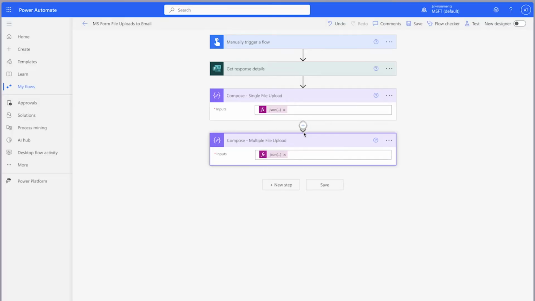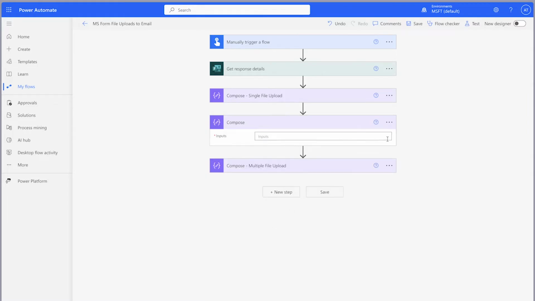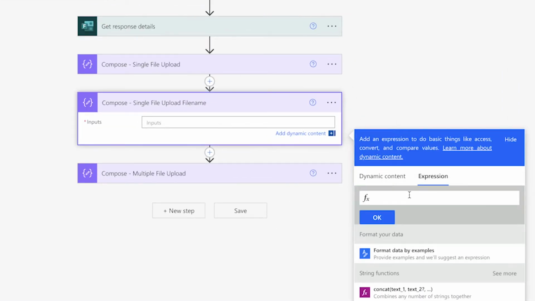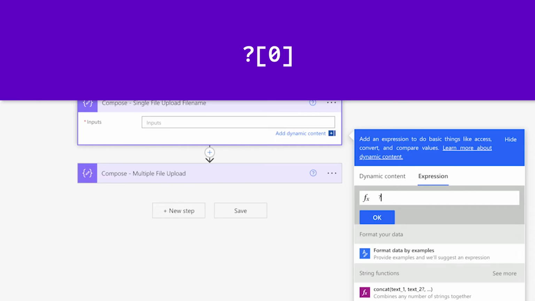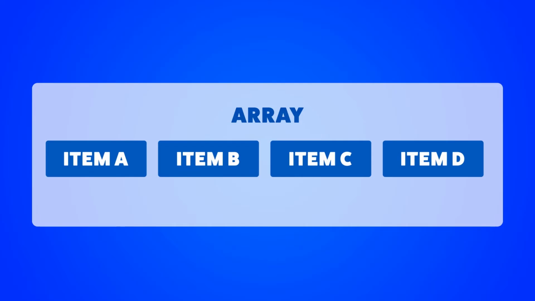Add a compose action to store the name of the single file upload. Insert an expression. Add a question mark and a 0 between square brackets. Even though this file upload question is limited to a single file, it'll still return an array of items. An array is a collection of items. The first item in an array is 0, second is 1, third is 2, and so on.